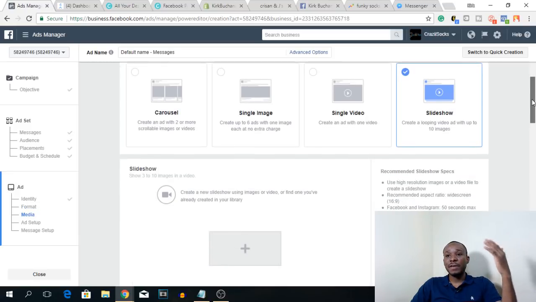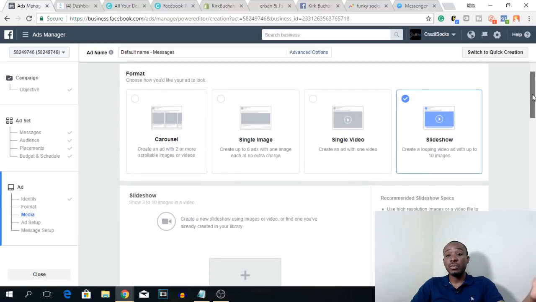So what you need to do is to figure out which ad format works best for you, because what works for me may not necessarily work for you, and it depends on what you're selling and what you're promoting. But for me personally, video ads are the best. I like slideshow as well. The carousel gives you the option to add video ads as well.